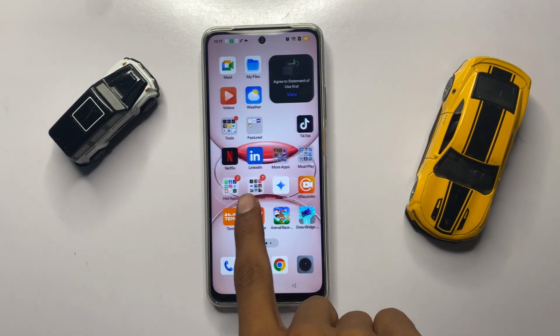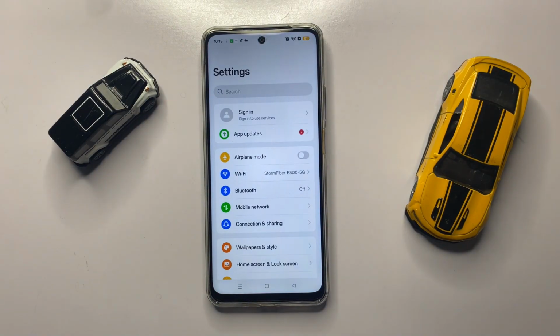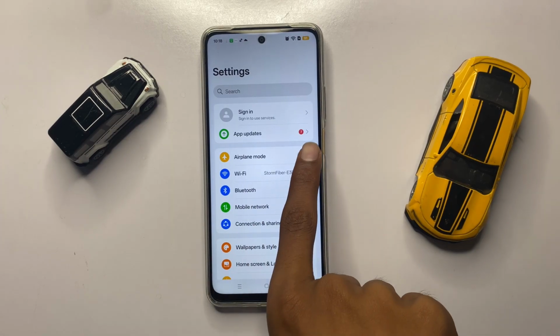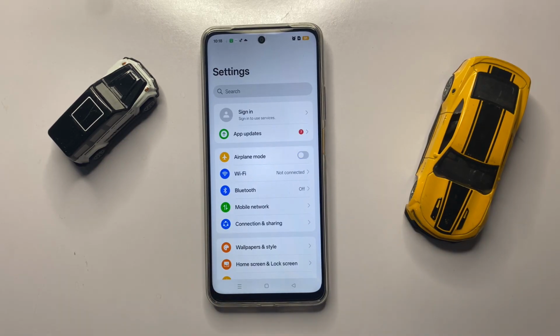First of all, open settings. In settings, here you can see the option airplane mode. Now here you can turn on or off your airplane mode 2 to 3 times. After turning on or off your airplane mode, then reinsert your SIM card.